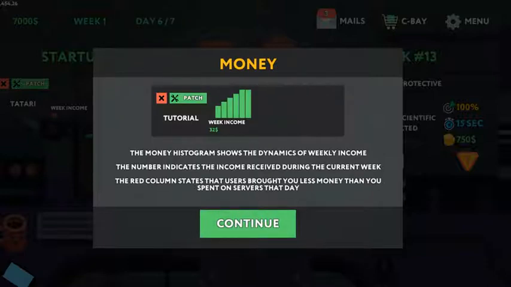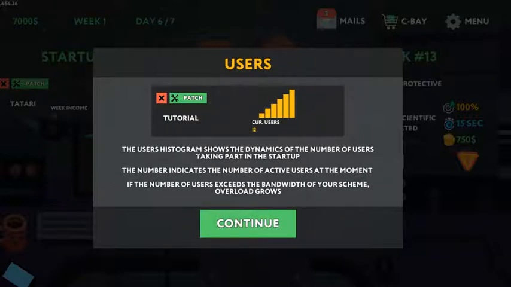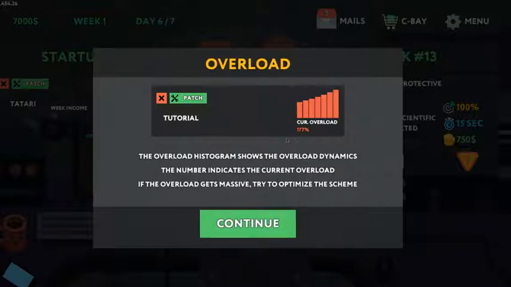The money histogram shows the dynamics of weekly income. The number indicates the income received during the current week. The red column states that users bought you less money than you spent on servers that day. The user's histogram shows the dynamics of the number of users taking part. The number indicates the number of active users at the moment. If the number of users exceeds the bandwidth of your scheme, overload grows. The overload histogram shows the current overload dynamics. The number indicates the current overload. If overload gets massive, try to optimize the scheme.